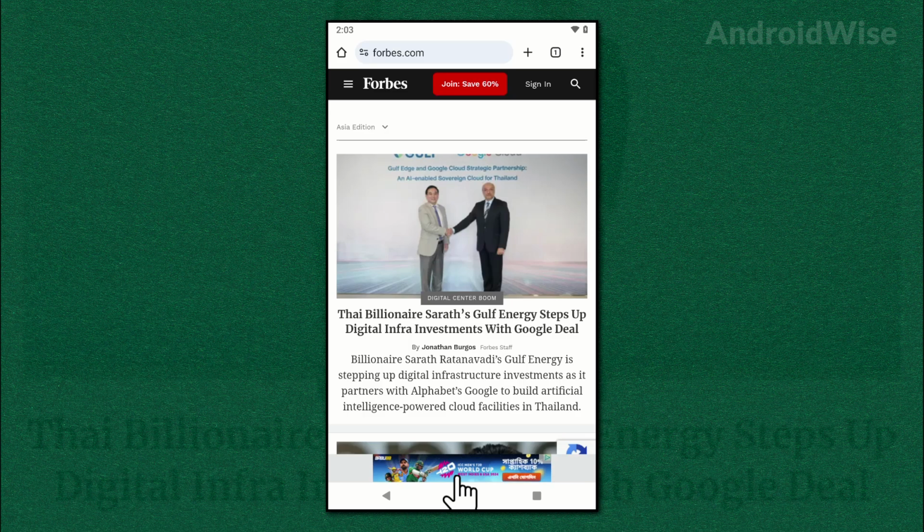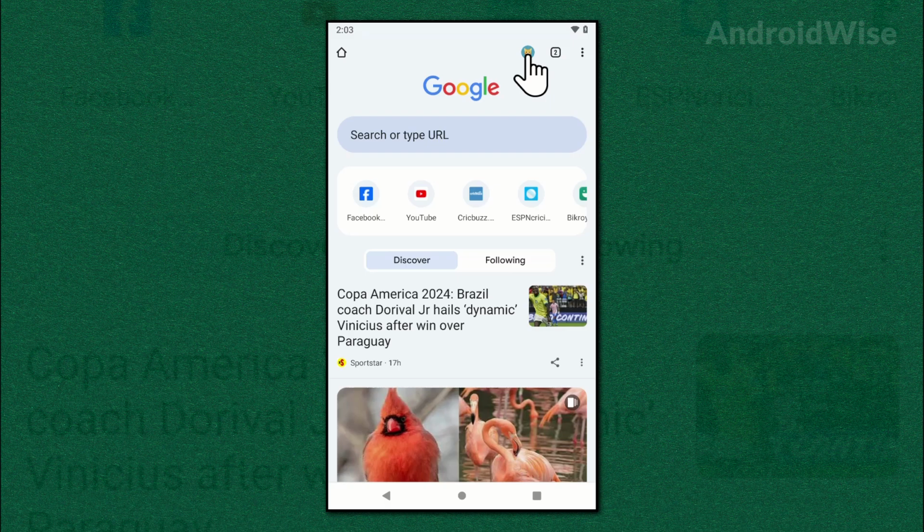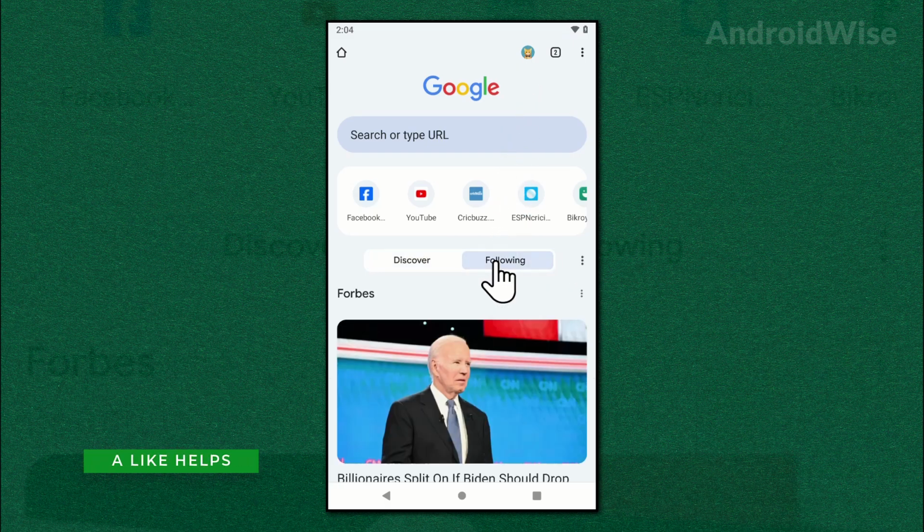Now, when you open a new tab, you'll see a Following section. And the Following section is showcasing content from websites you follow.